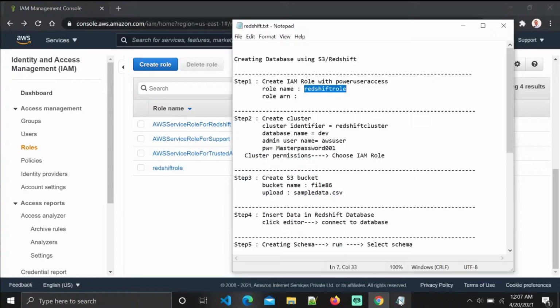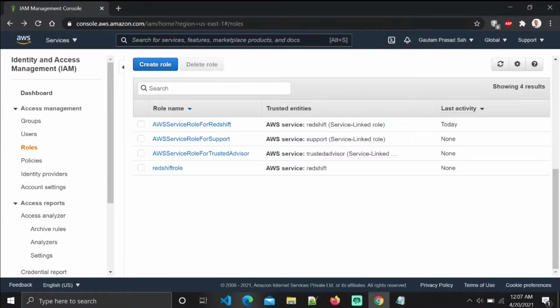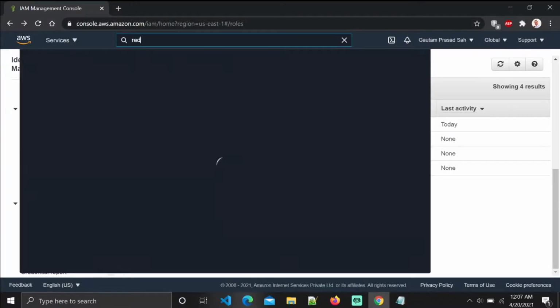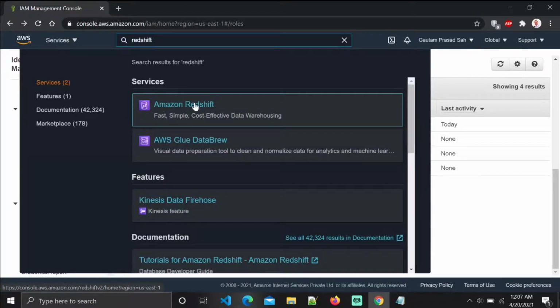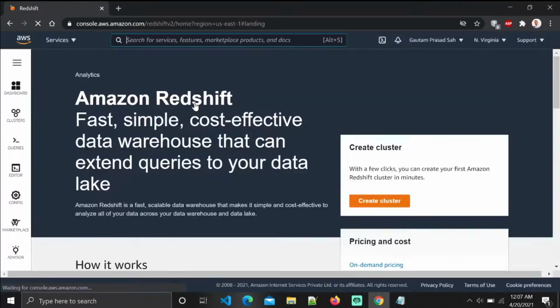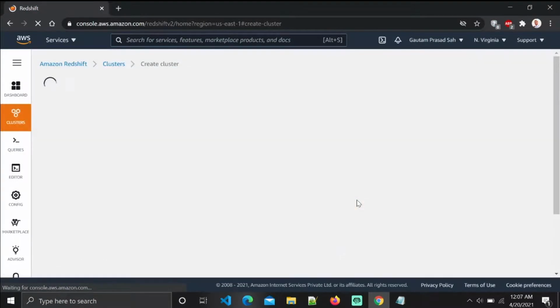Now the next step is to create the cluster. So for creating the cluster, just jump to Redshift. Here AWS Redshift, click on it. Just create cluster.